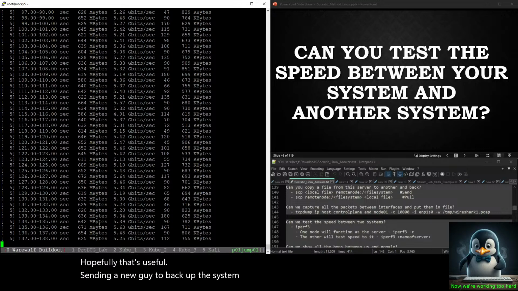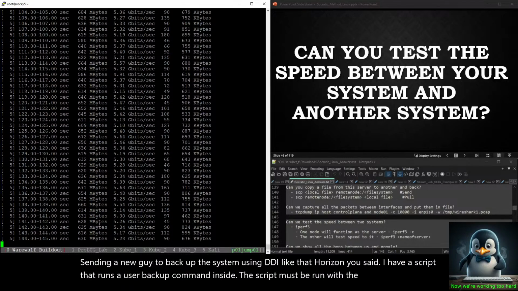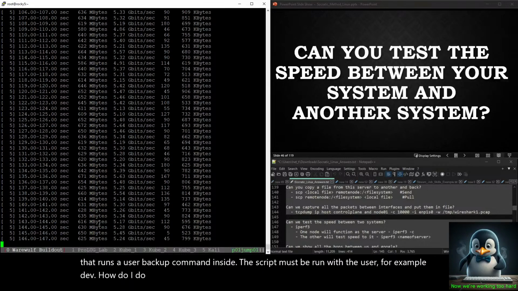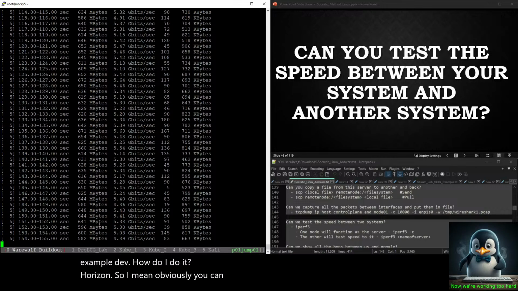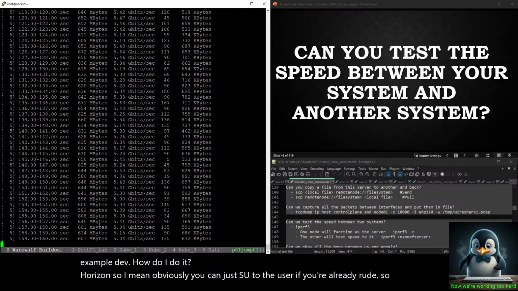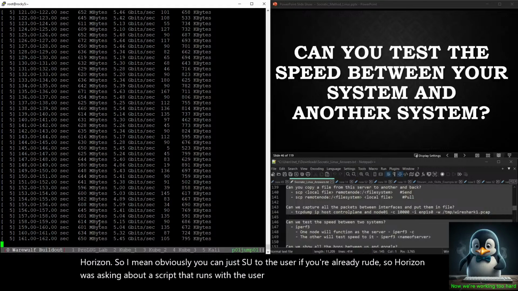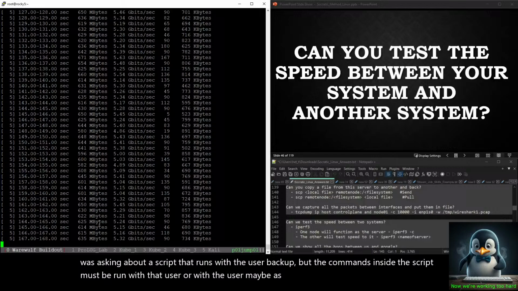I like that. Horizon, you said I have a script that runs a user backup with the commands inside the script. Must be run with the user, for example, dev. How do I do it? Yeah, Horizon. So, obviously you can just su to the user if you're already root. So Horizon was asking about a script that runs with the user backup, but the commands inside the script must be run with that user, or with the user maybe as a command line argument or something.